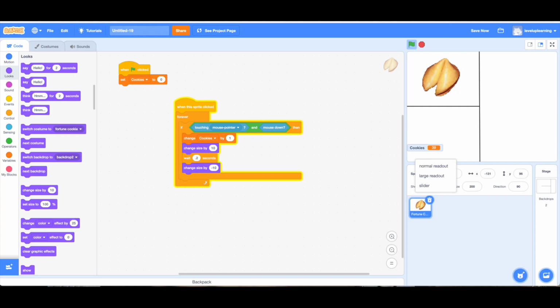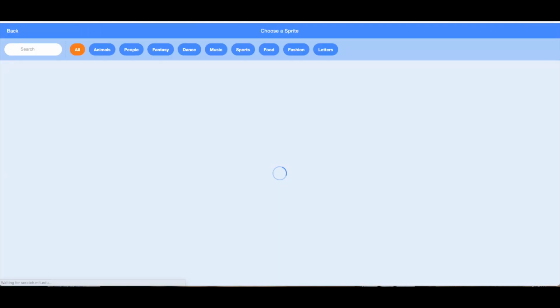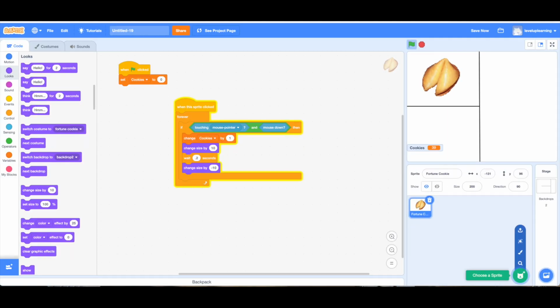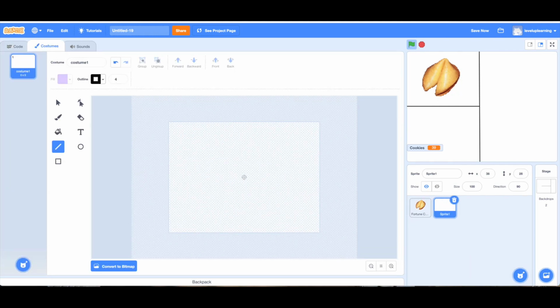Let's go ahead and add an animation or a new sprite with numbers. So I'll just do the paint here, and I'll use that again, and I'll just kind of make a text, and in the text it'll say +1.